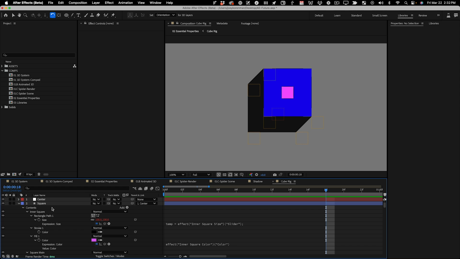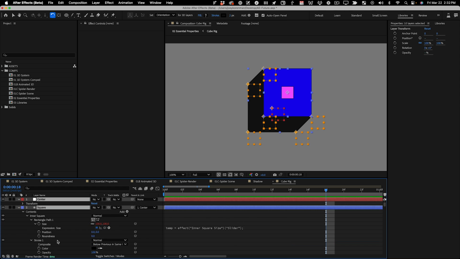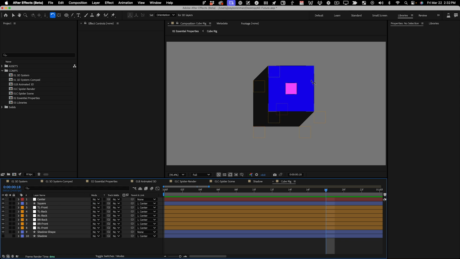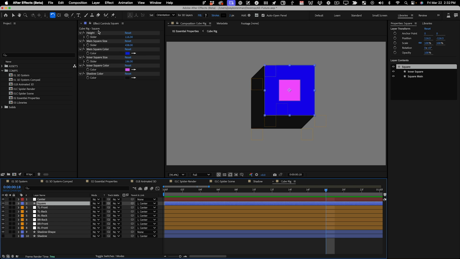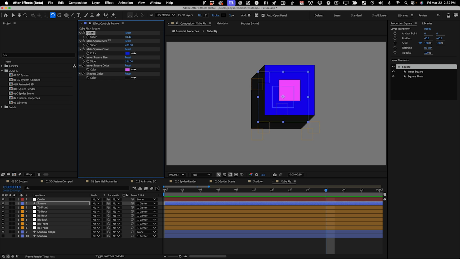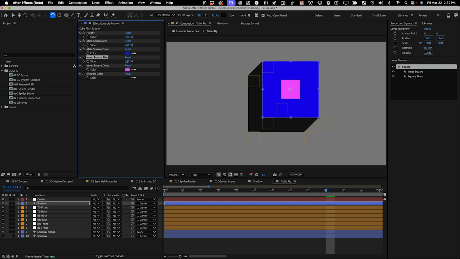But here's the way the master properties feature becomes really, really useful. So right now, I have this rig that I've created with expressions. And if I click on the square shape layer, you can see all of these effect controls here. These let me animate the height, the size of the outer square, the size of the inner square, the color of the inside, the outside, and this sort of shadow part, everything. I have a control right here, all driven by expressions.